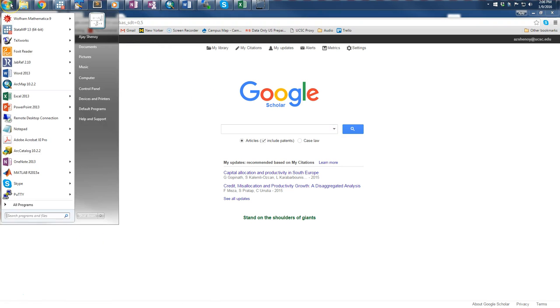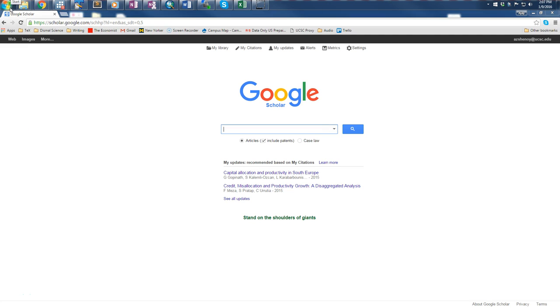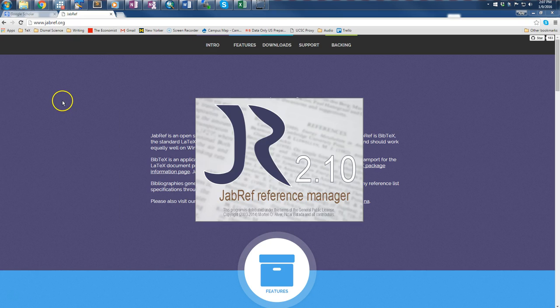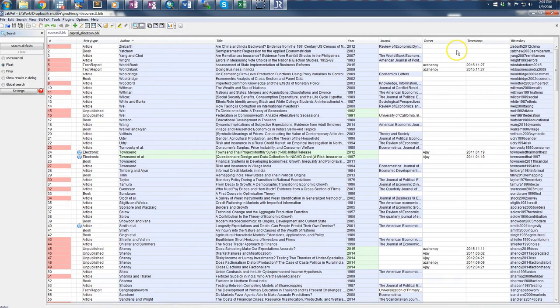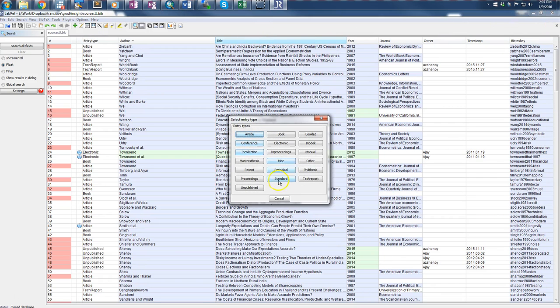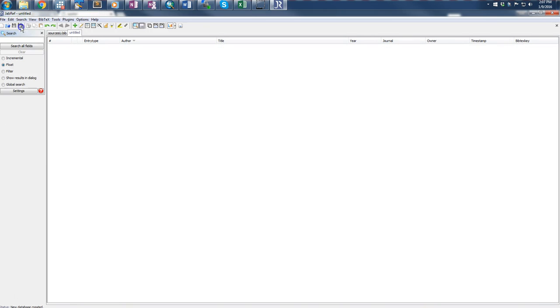Second step is now you should have installed JabRef. If you haven't, then you can go to jabref.org and you can download that here. So once you have JabRef, it'll show up like this. And so what you're going to want to do is open a new database. And so this is what you're going to work with. So for every project, every literature review you're assigned, you should have a separate JabRef file. All right, so now you have your new JabRef folder open.